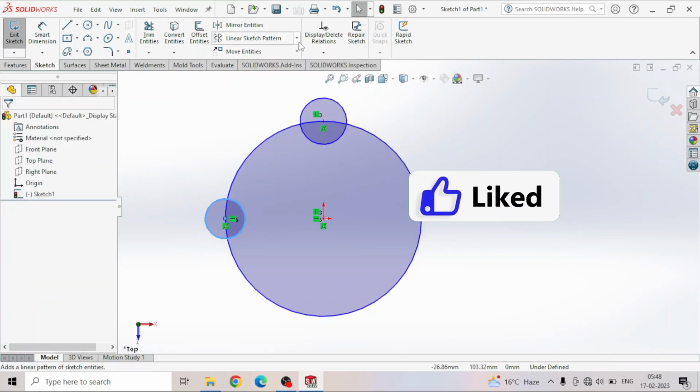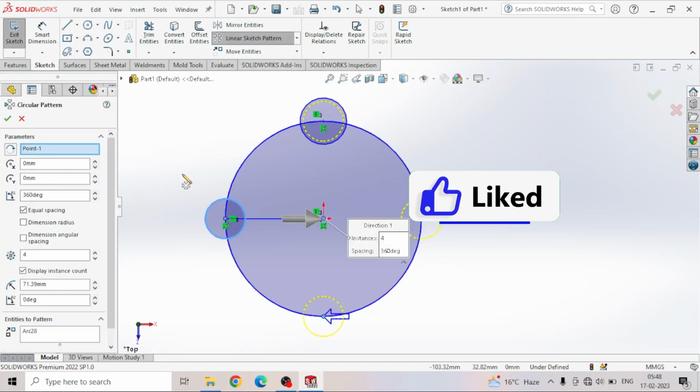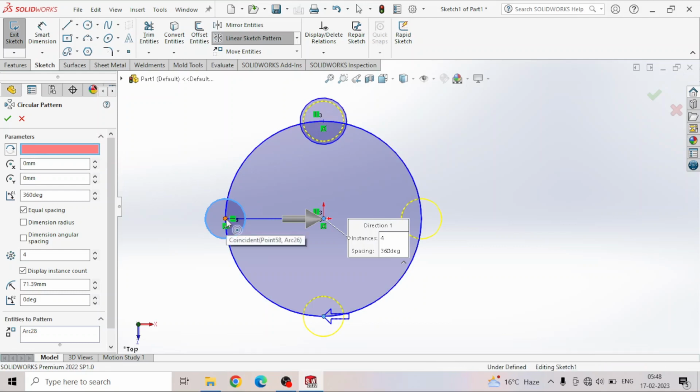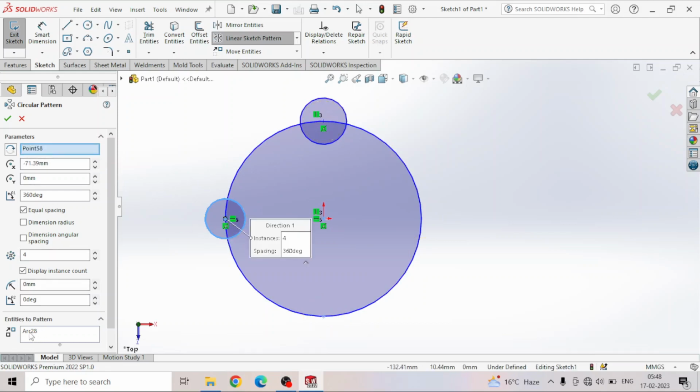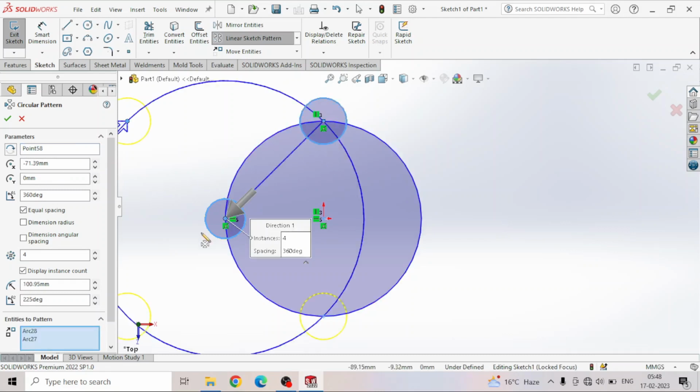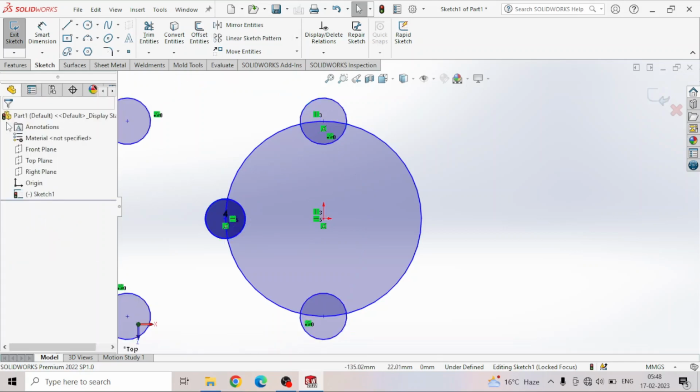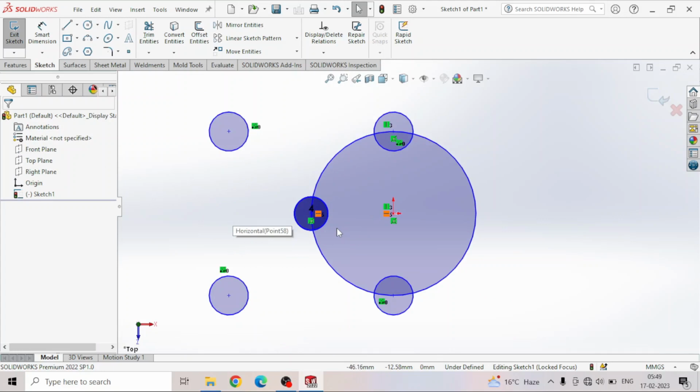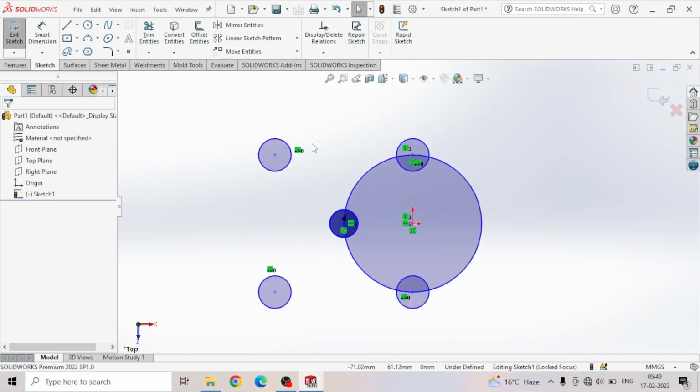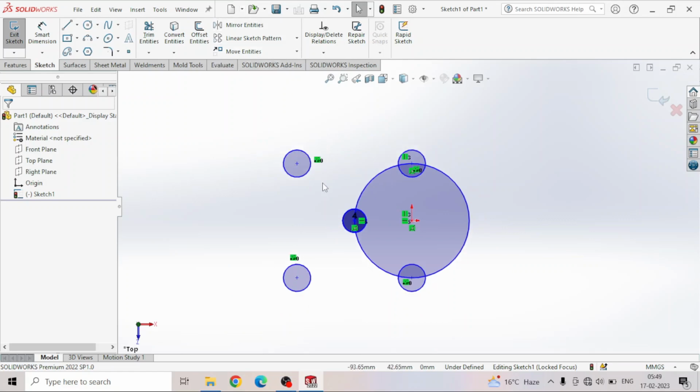So now we will use the circular sketch pattern. We will delete this point, select this point, and then we need to select the entity to pattern, and then we can see that we have circulated this entity around the point, which is this one. So this is how we can circulate any object around any point using the circular sketch pattern. This is how the linear sketch pattern and circular sketch pattern are used.